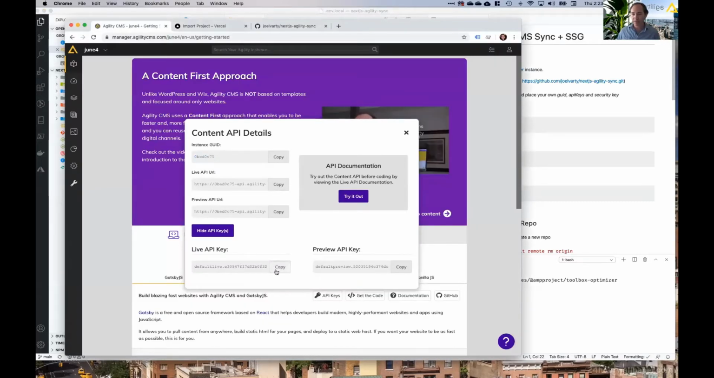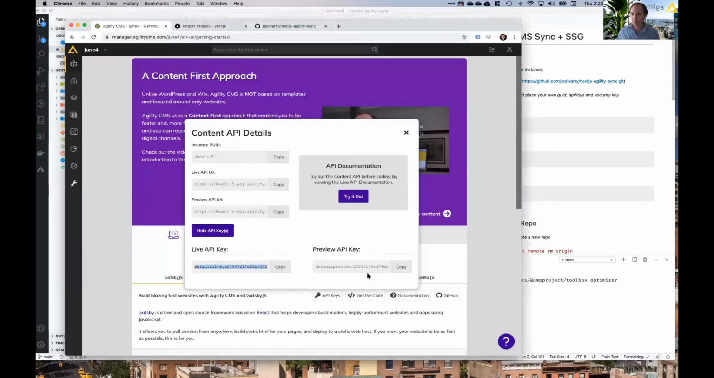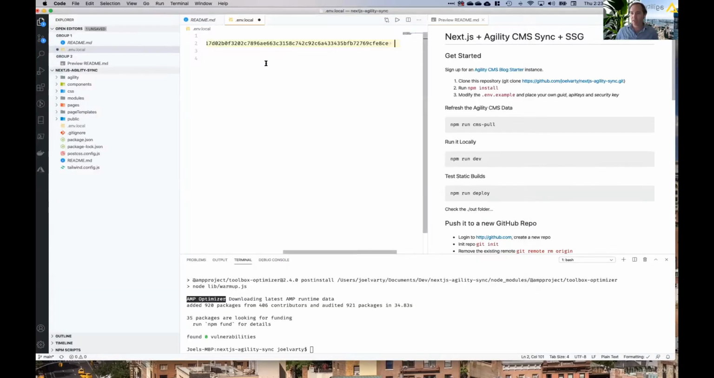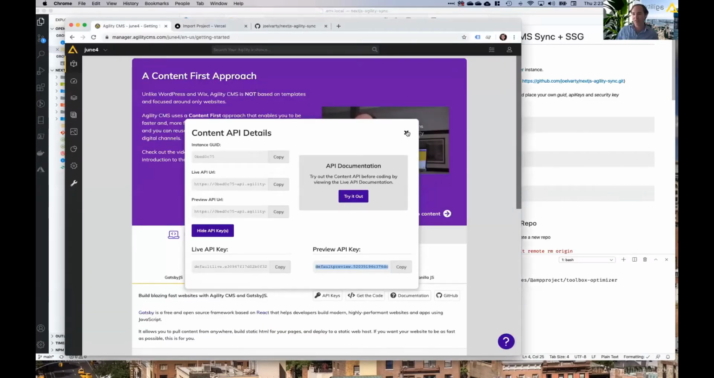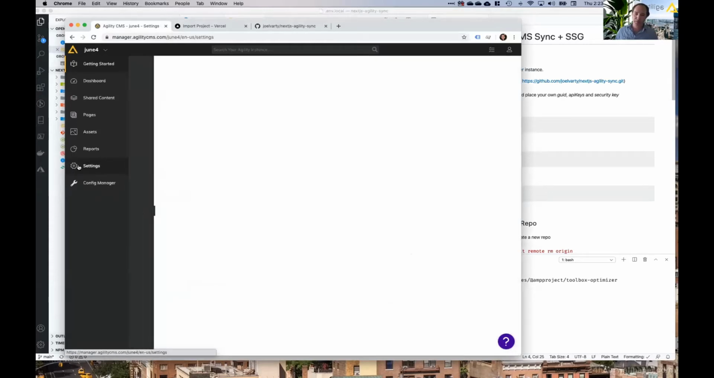So we need to grab the live API key, which is also the fetch API key. Paste that under fetch. The preview key is here, so we'll copy that. And then there's this other one called the secret key. This is new for us, for Vercel. It's an old school key that will eventually change how this works, but for now, you're going to need to get that.